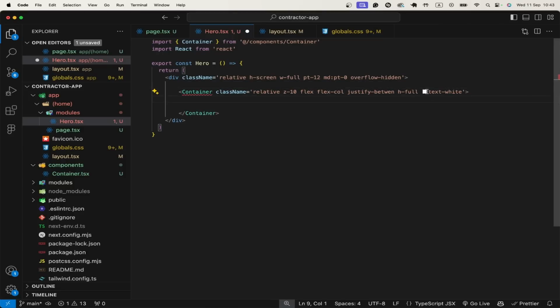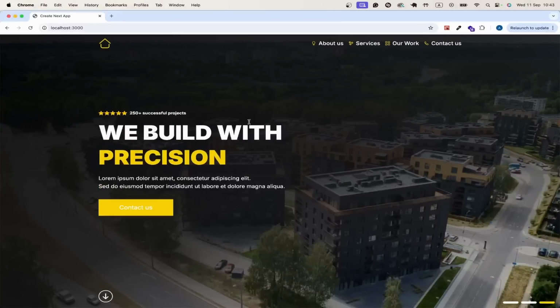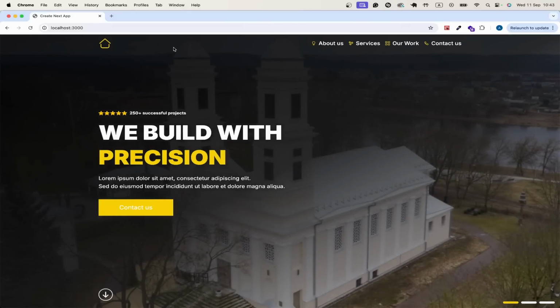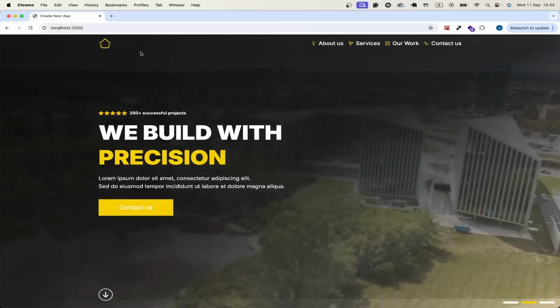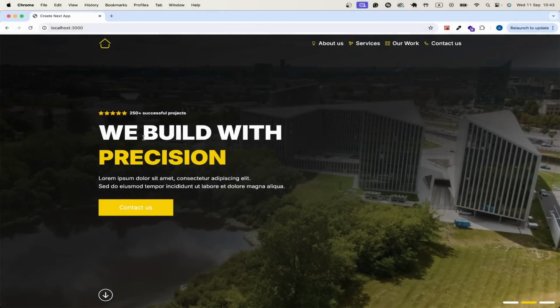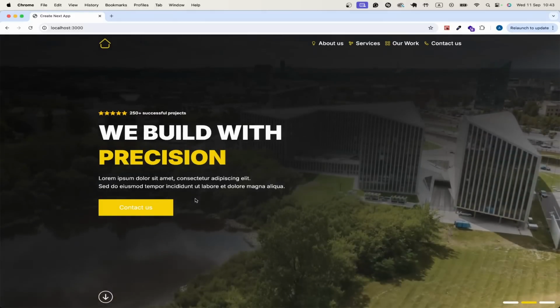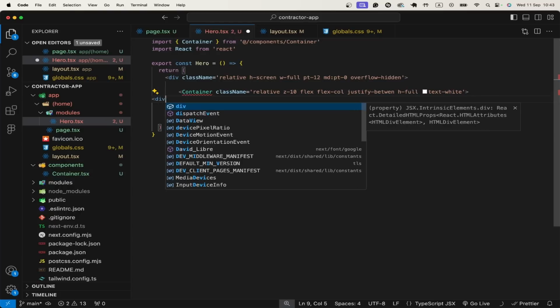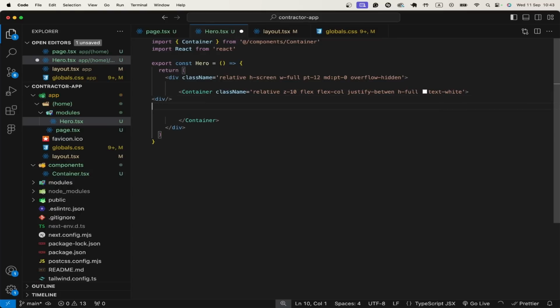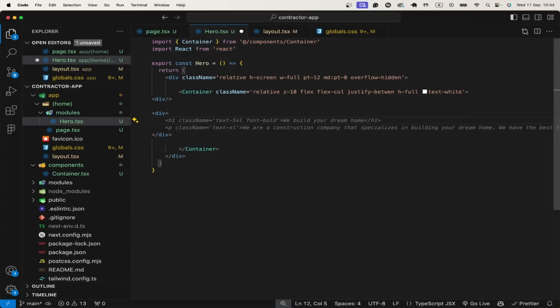So in general, what these classes will do is, we have the section with its full height, and I added justify between. So our first div will be in the top, another in the center, and another in the bottom. And this makes our content beautifully aligned without any absolute classes and so on. So first div will be just a simple div, nothing inside. Another div will include our title and description.